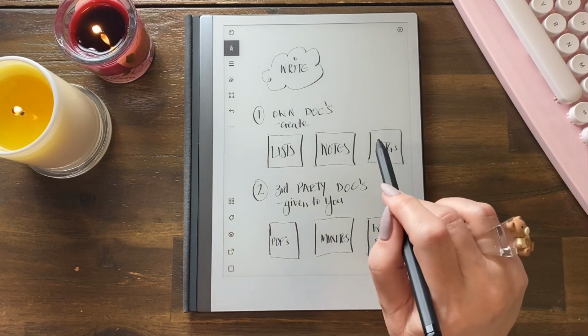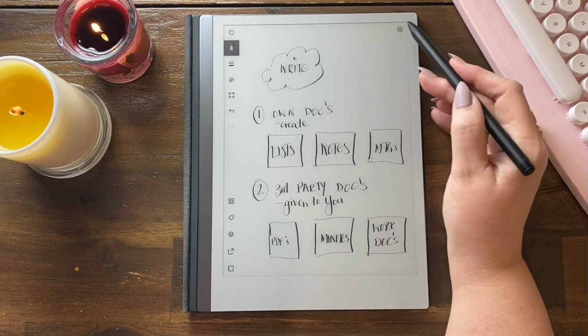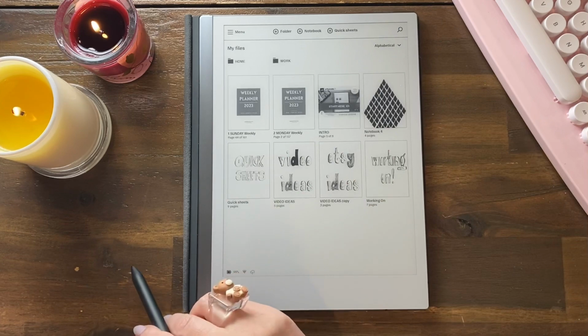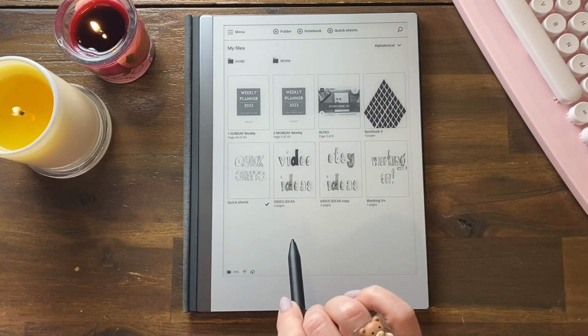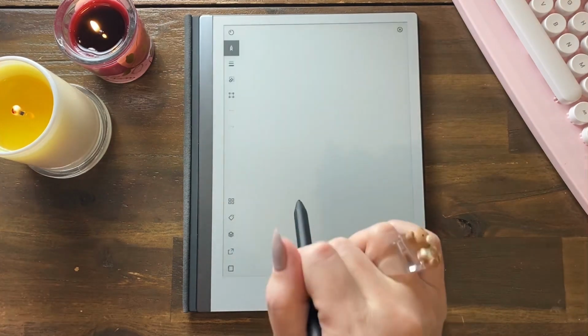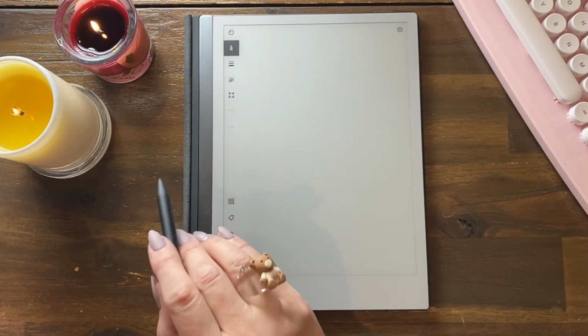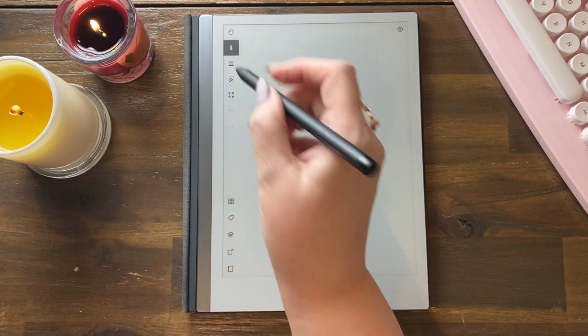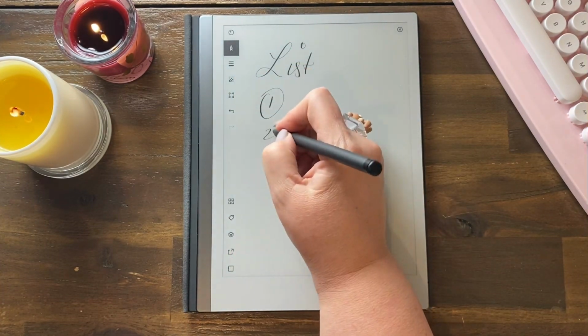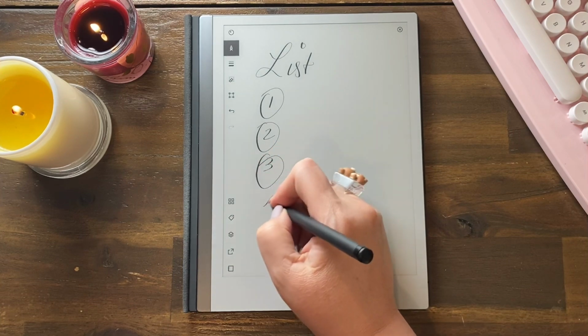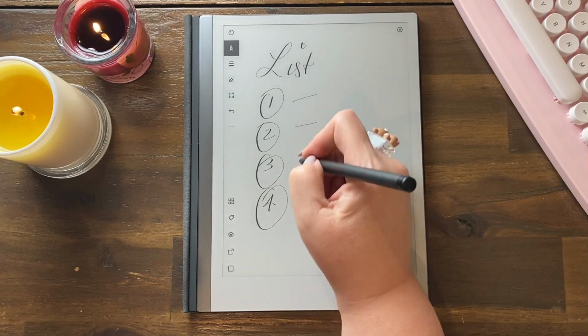notes for a meeting. Okay, so let's go out of this document and just say, okay, I need to make a quick list. Let's go tap Quick Sheets. It is putting a sheet of paper in that default Quick Sheets. So here's my list. I need 1, 2, 3, 4 things. I've got to do this, this, this, and this.